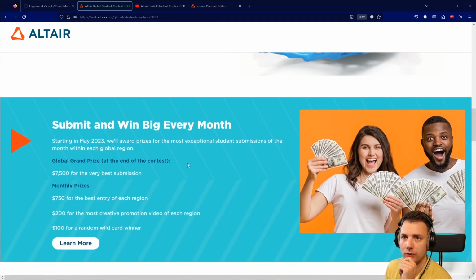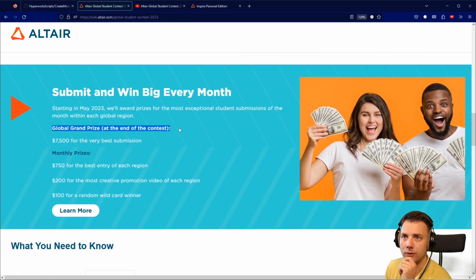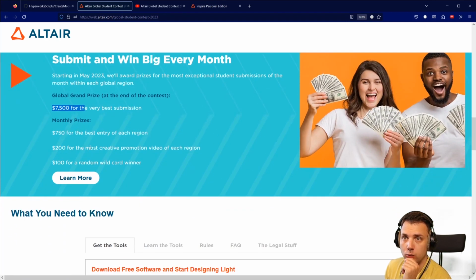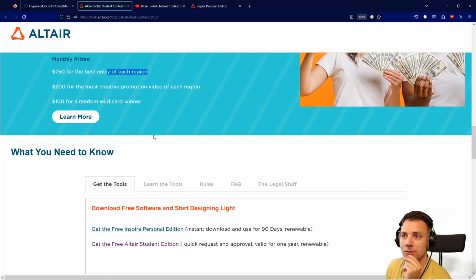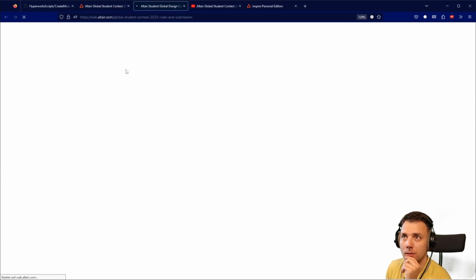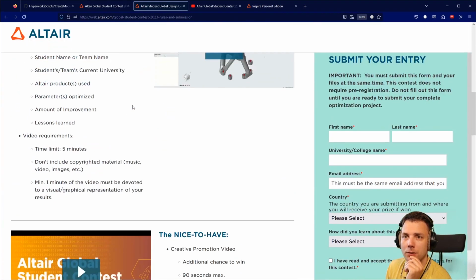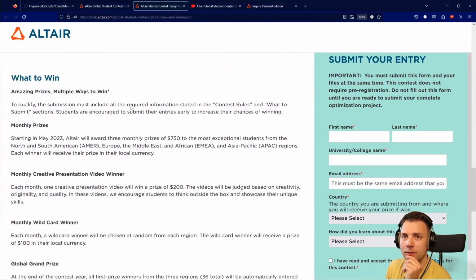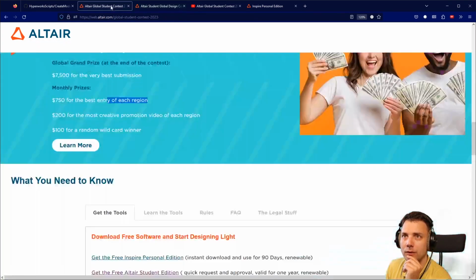And you see the prizes here. There's a global grand prize at the end of the contest, which is 7.5K. Nice. And monthly prizes of 750 for the best entry of each region. I'm not sure about the regions, but for sure there's an American, European, and Asian region. I have to check that for myself, but you can also check that out. Just read through here, I think it's all written here.